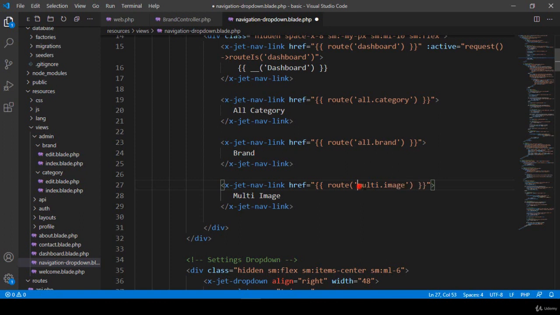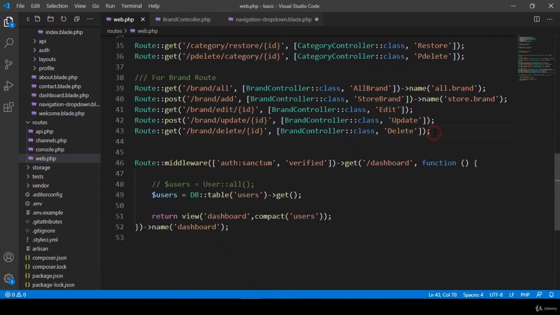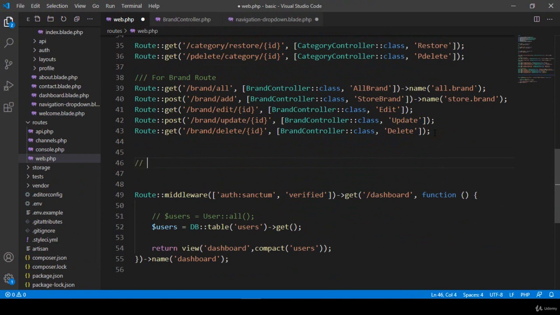So now we have to create this route. We have to create this route in our web route area. So now go to our web route. After this, better here I put a note as multi-image route.